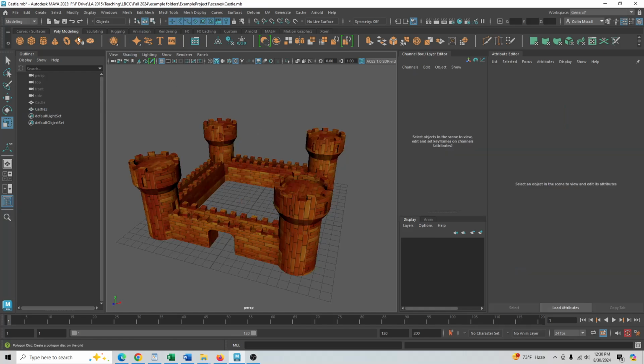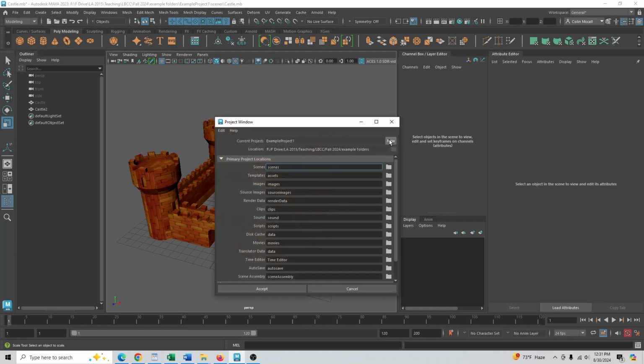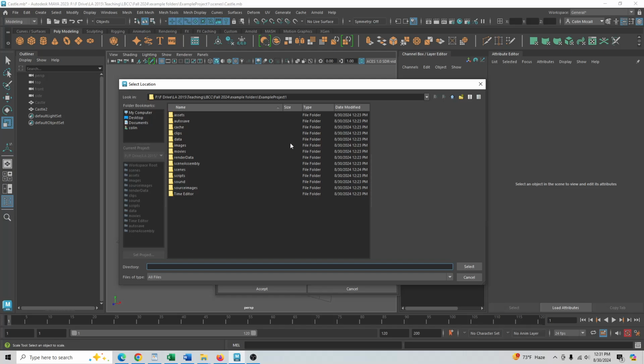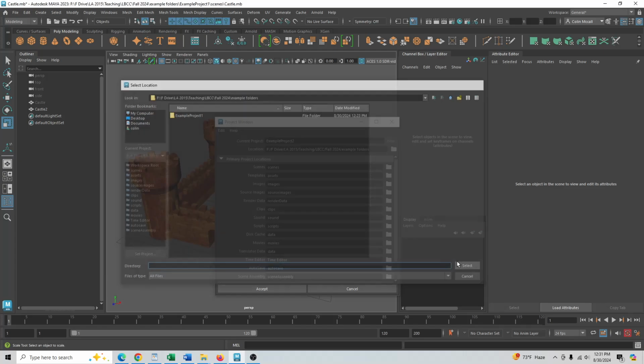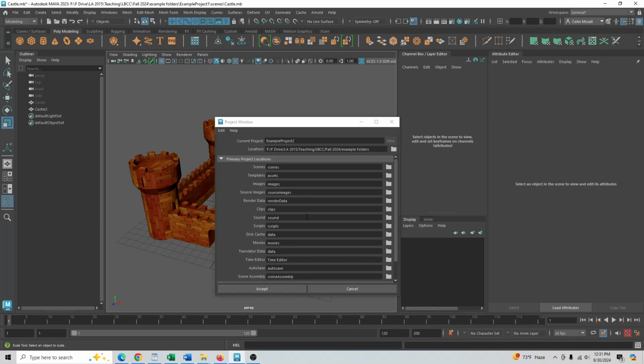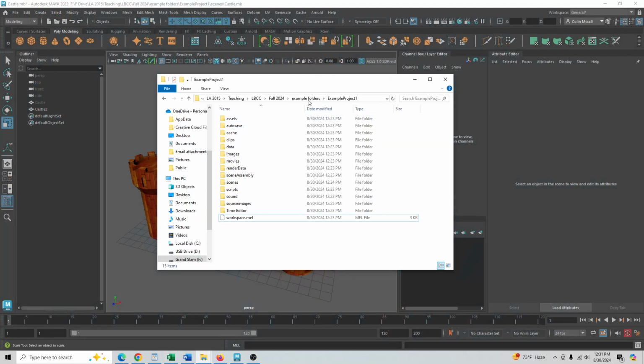So what you want to do to create one is go to File, Project window, and I'll create a new one as an example. This is going to be example project 2, and you also want to know where it's saving. Often when you're working on those Macs, if you want to take it away right away after you're done, you might just save it straight to the desktop so you know where it is. In this case, I'm saving it to a thing called example folders. Select. You can leave all this stuff alone, the defaults are just fine. Once I click accept, it has made a new project folder with all the folders.